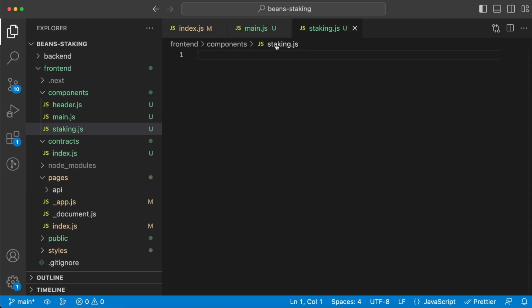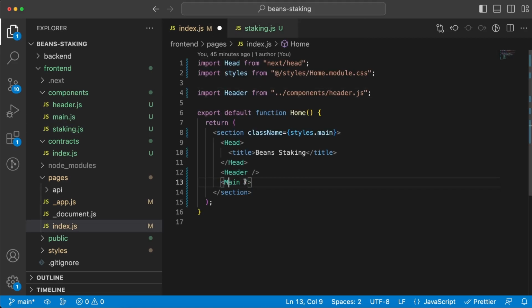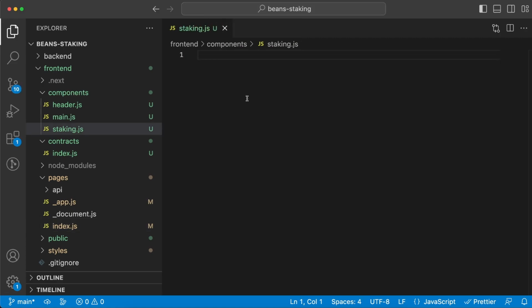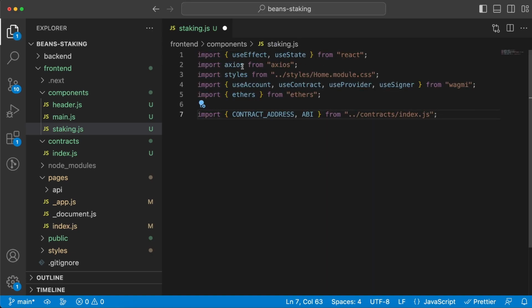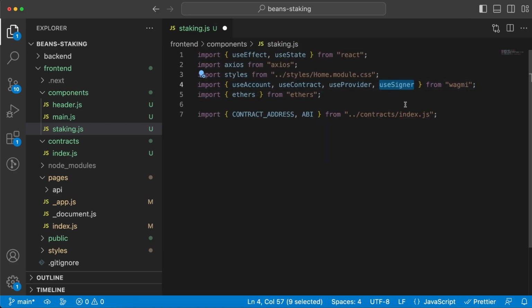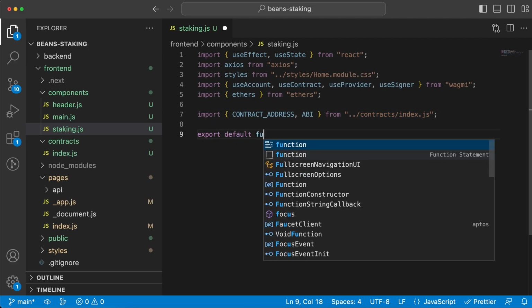So let's close this one and go back to staking. We can actually close this main as well, and we can actually display that one, add main here, and have this out of the way. So we can close index.js and continue on with this staking.js file. All right, I'm gonna paste in the imports. So we have useEffect and useState, we have Axios, we have the CSS, we have useAccount, useContract, useProvider, and useSigner. And this is because we're gonna interact with the smart contract and we want to sign different things. And we have ethers and also the contract address and the ABI from the contracts/index.js file. Awesome, let's go on and create the export default function right here.